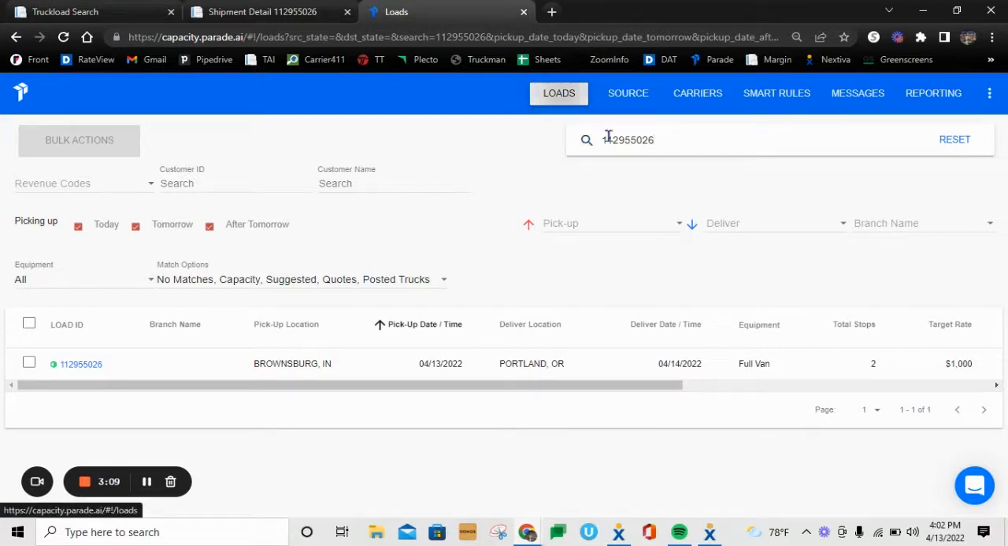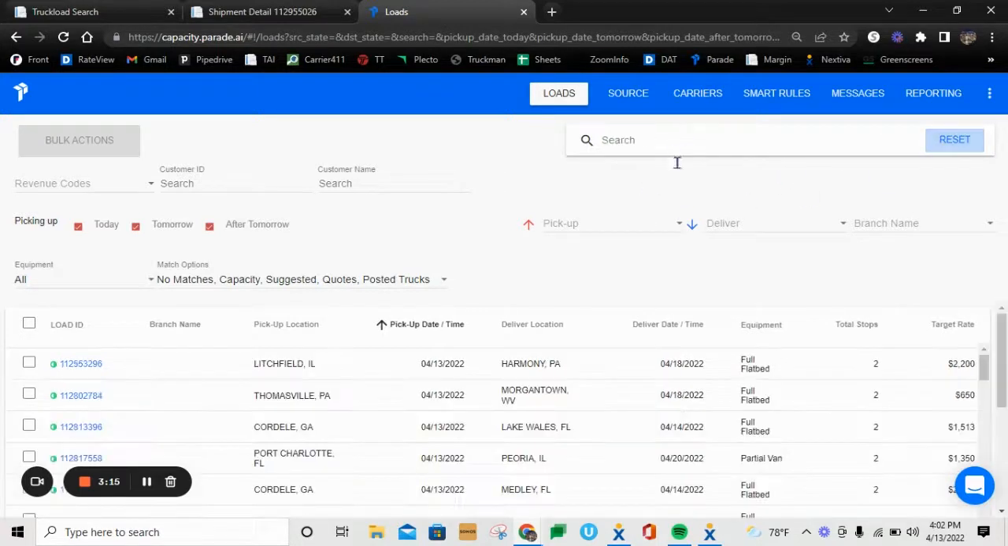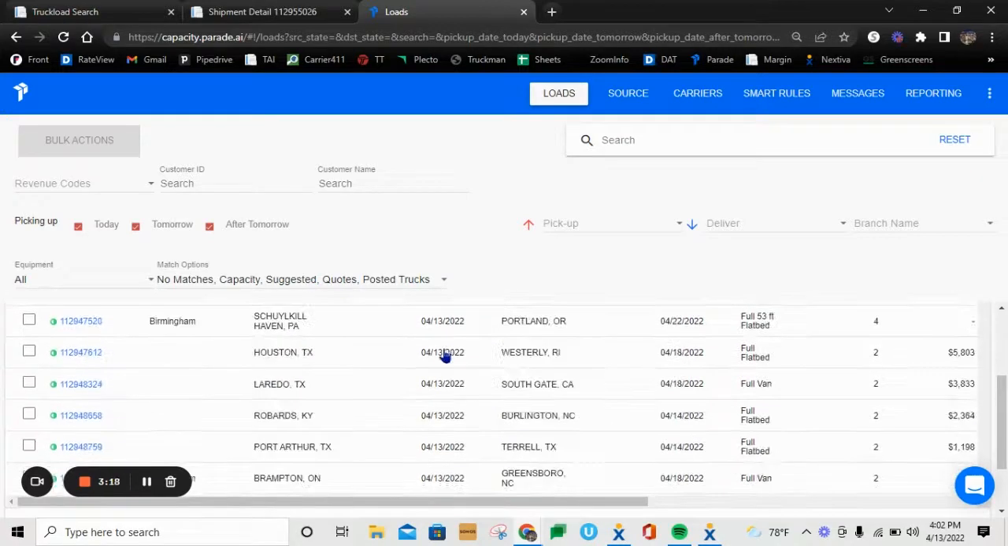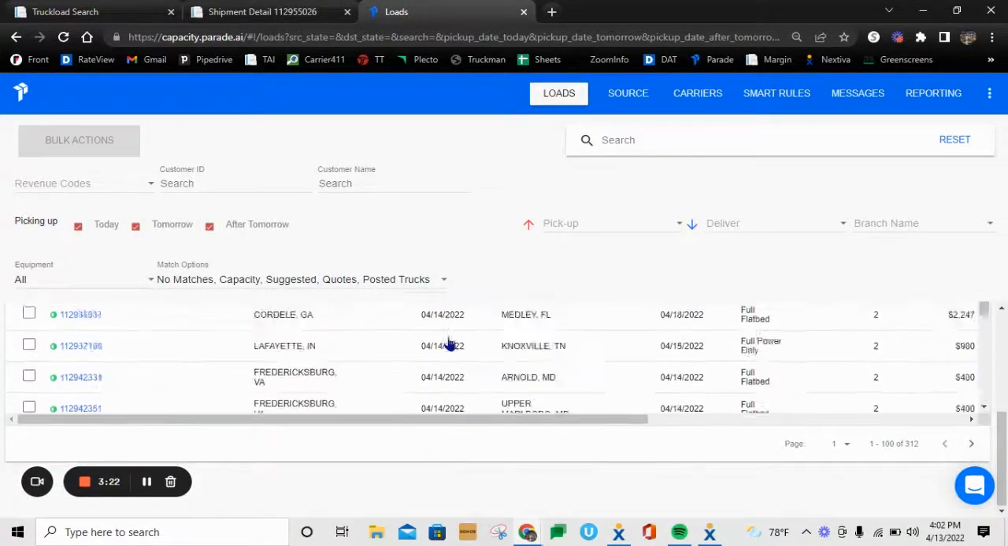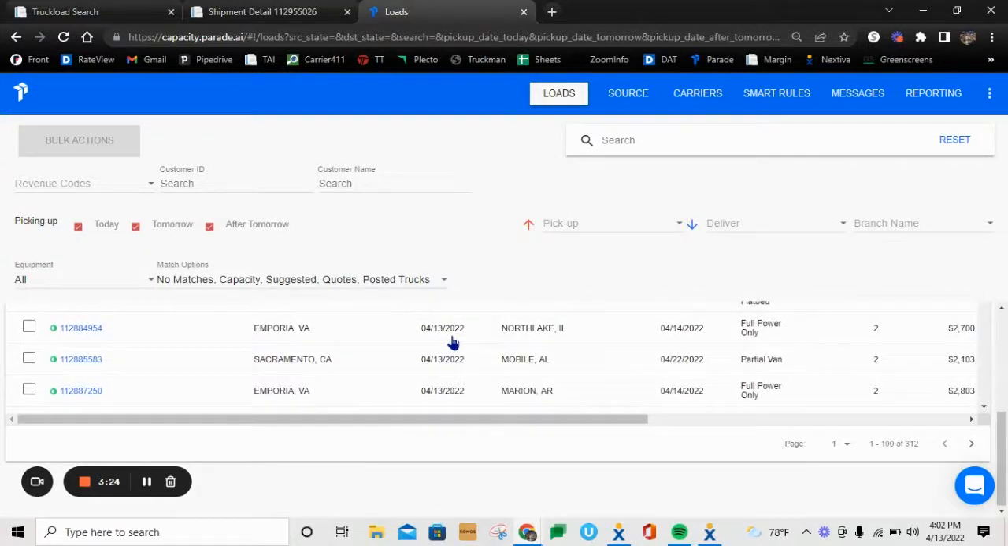So all of these other loads that we have in here, why don't I just remove the load number. So these are all live loads that have gotten into my system. It's every single load that I've created inside of my TMS system we currently have available that is in a booked status, meaning that for us we actually have paperwork from the customer.